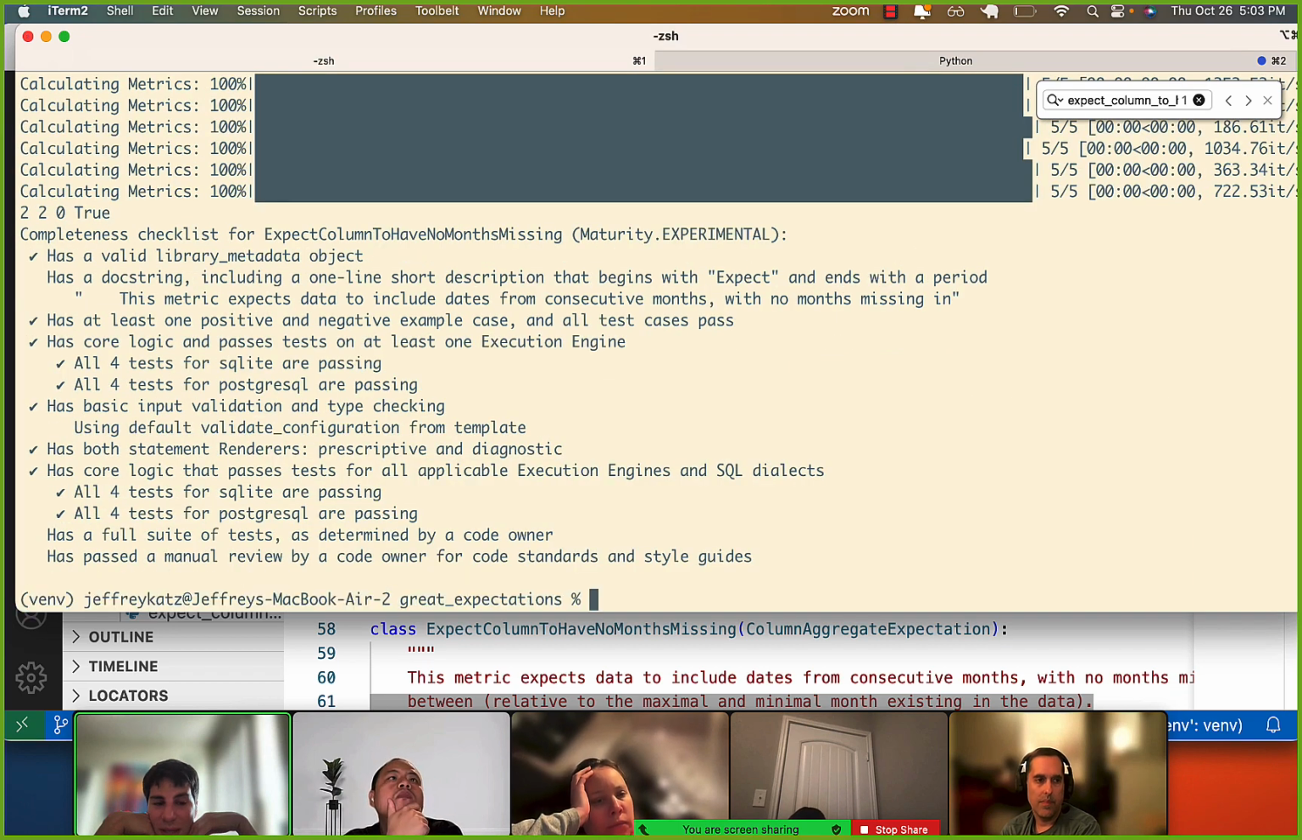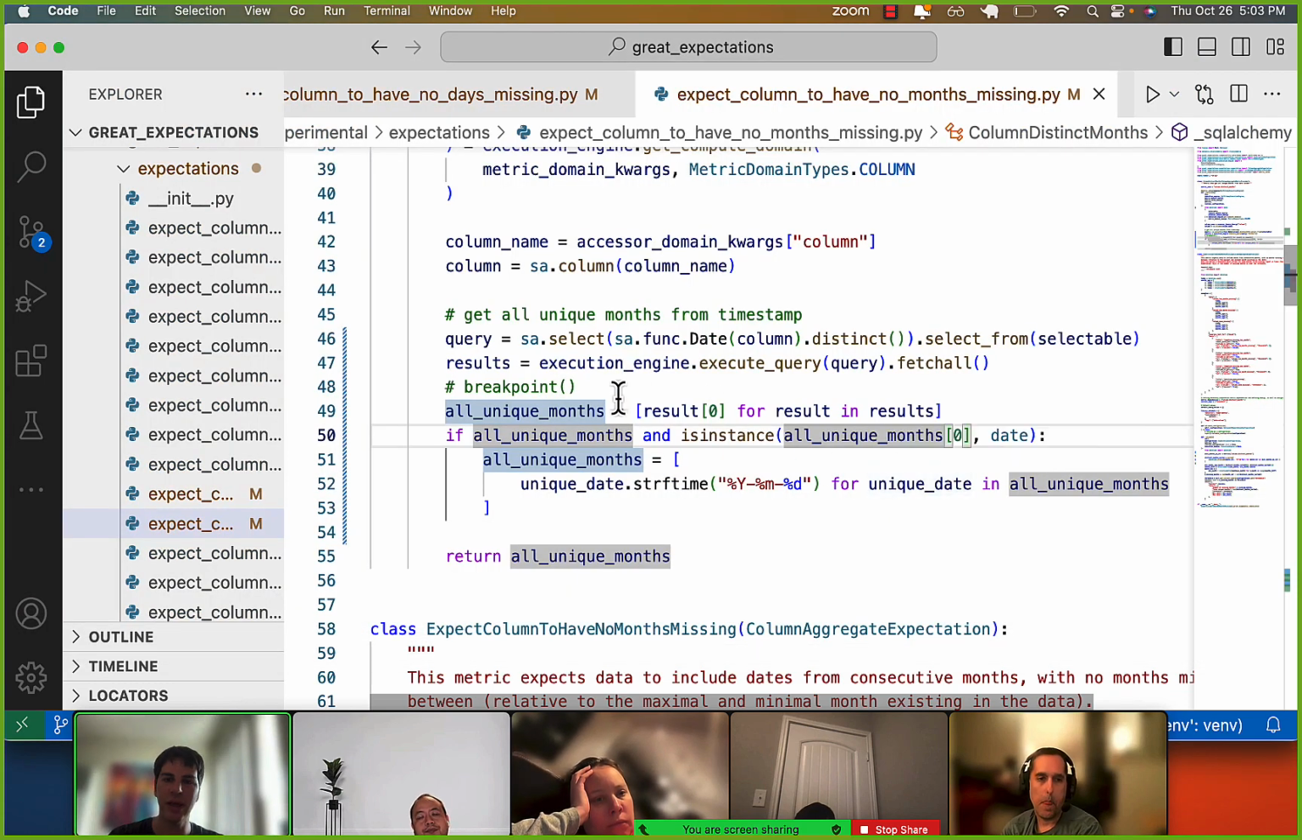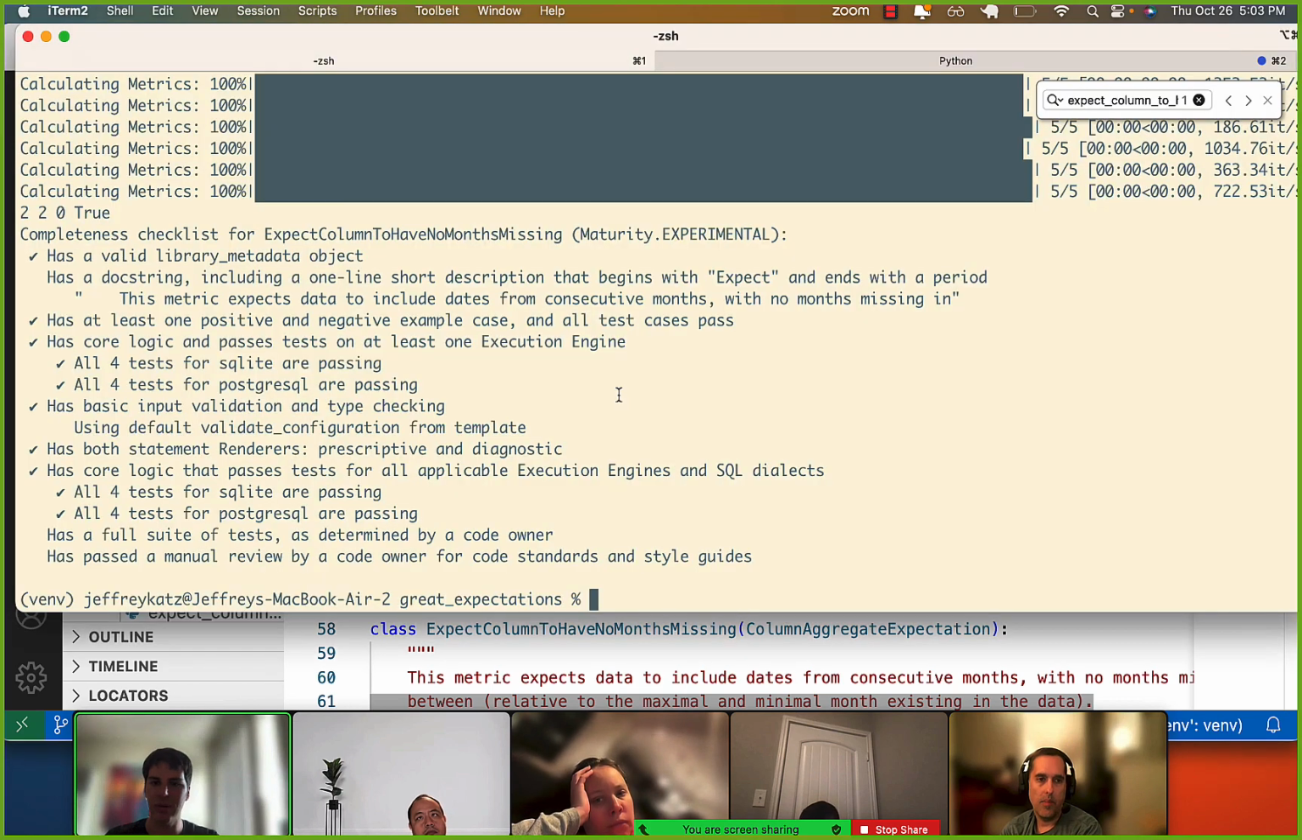Okay, that is a passing commit, guys. It might feel like magic, but it's not. And the other thing is, in real life, I put a lot more breakpoints here. I put breakpoints and step through when I had something breaking.